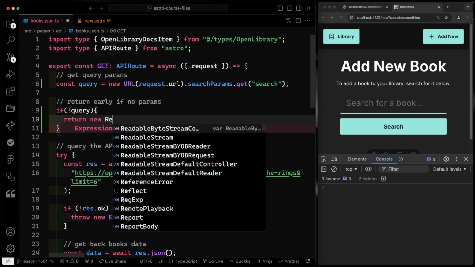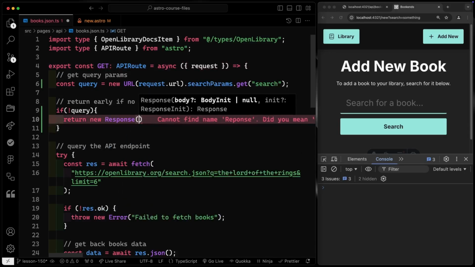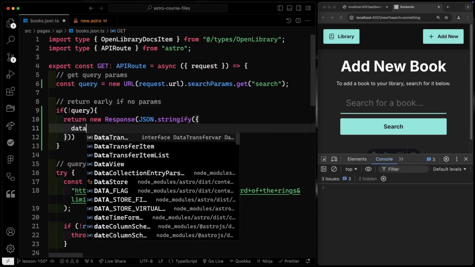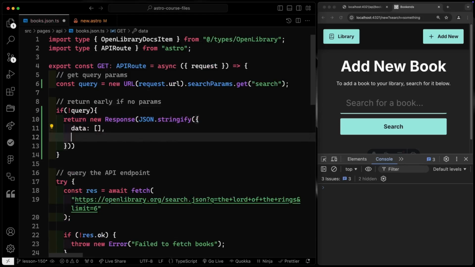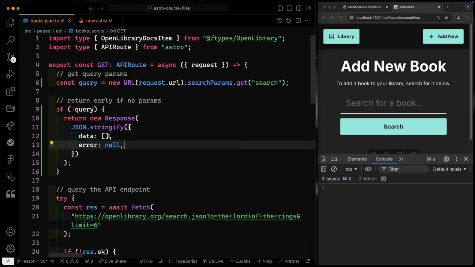So we'll say new response. And here, oops, not that, a new response. Here we're going to have json.stringify, and I just want to return data. This will just be an empty array. So basically there is no data, and the error will be null because they didn't really have an error. They just didn't provide any search, so we can't really do anything with it.